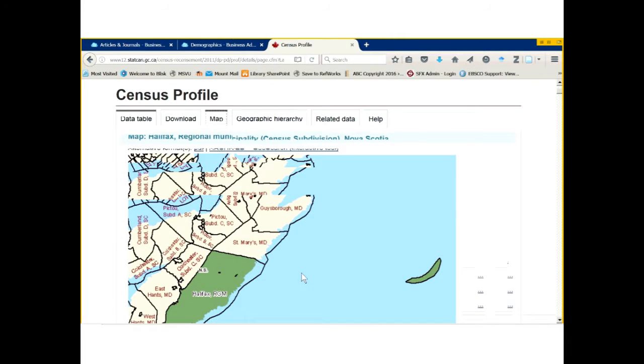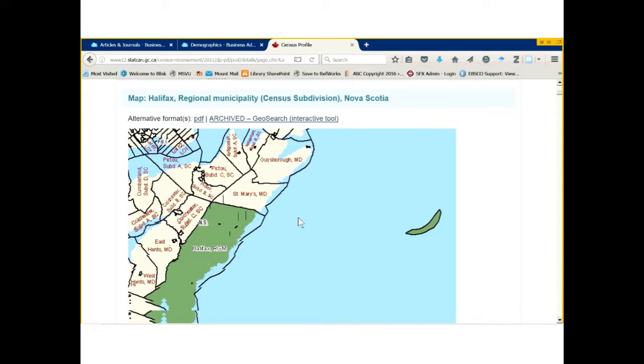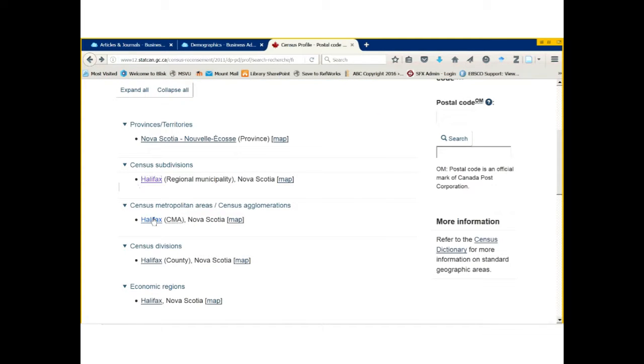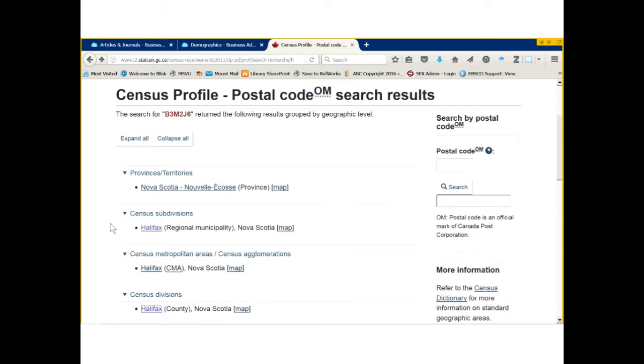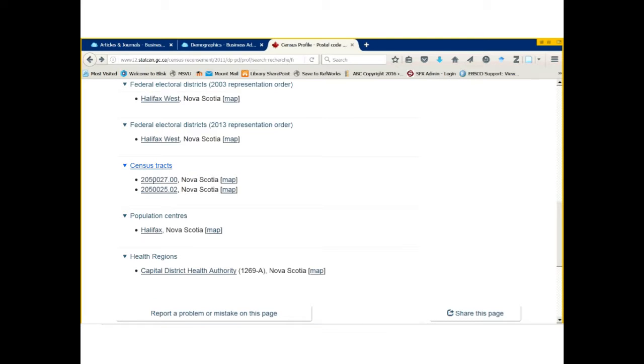Okay, now I'm just going to check it. Okay, so it's giving me the whole of the Halifax region. I always like clicking on this map, because this lets you know what your data is for. So I'm just going to go back up to the last page. Let's try the census division. Wait, I made a mistake here. Ah, this is what I wanted. I didn't go as far down the page as I should have. It's the actual census tracts that I want.